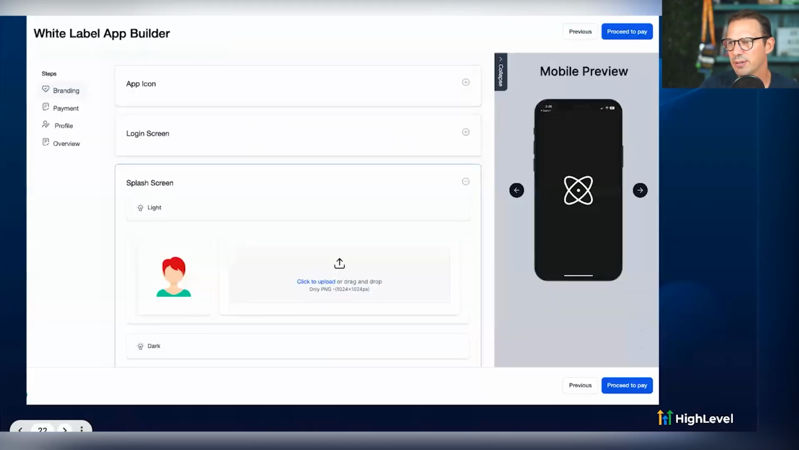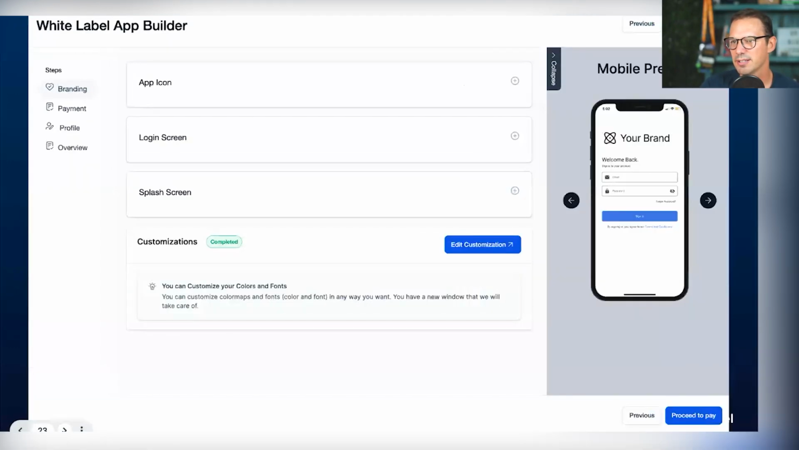This is basically how it starts. You hop in, you start doing your branding options here. And we've got this cool left-hand navigation here to step you through the different pieces of it. So you start adding your stuff and you start seeing the app change on the right-hand side there. So this is just more customizations.